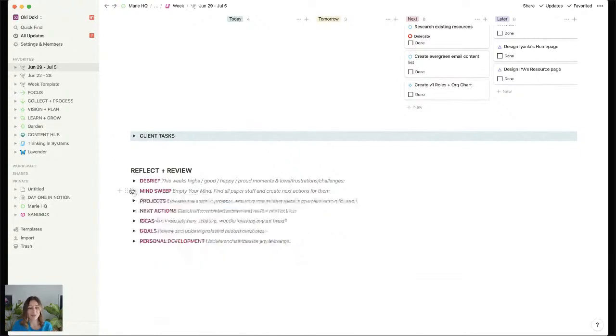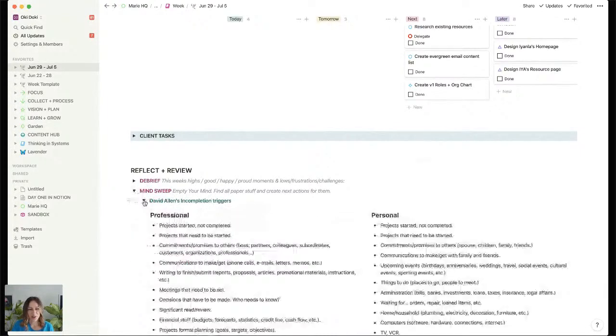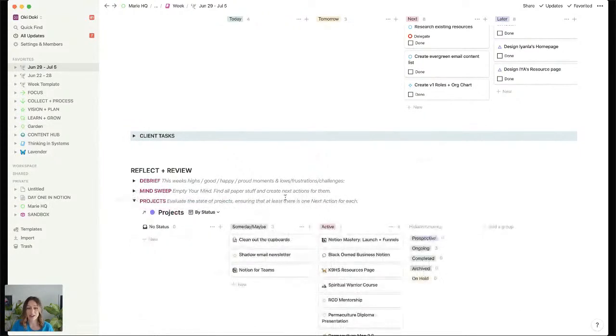So as an example, at the end of the week, I can actually see there's personal stuff in there, but those will need to be updated. But that's where I only show the weekly agenda again, but I only show the highs, good, happy moments, and hide all the other properties. I could do a mind sweep here using David Allen's incompletion triggers. So there's a lot of nested stuff in here, but what it does is it allows me to get everything I need to get done right here. And these little prompts are like, okay, make sure there's at least one next action for each project. Okay, great.